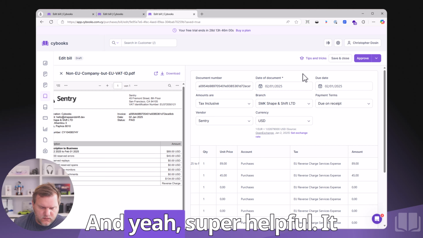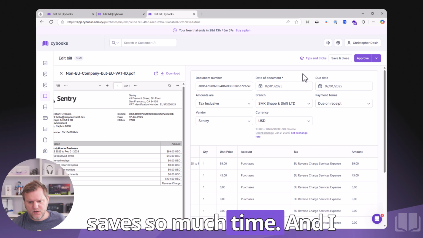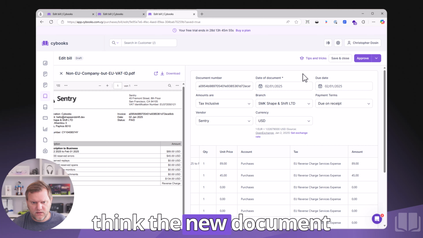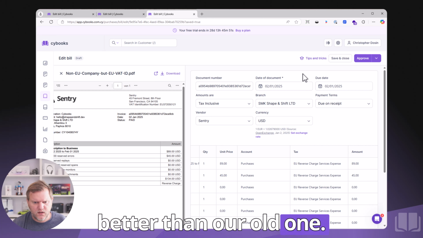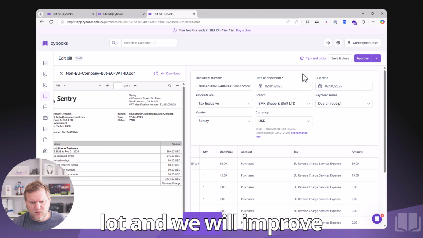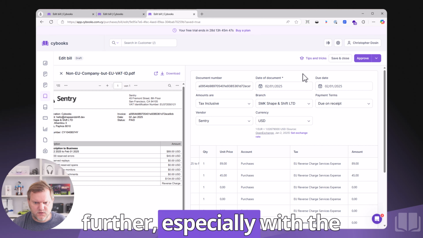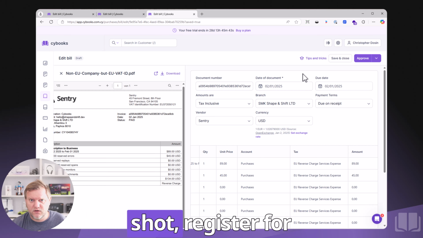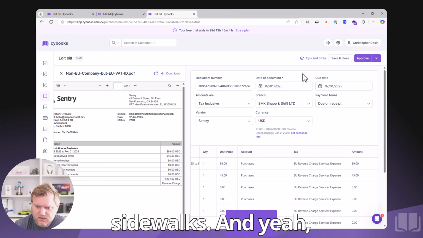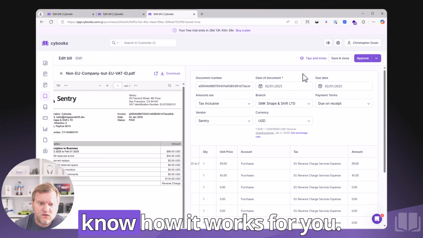And yeah, super helpful. It saves us so much time. And I think the new document extraction is so much better than our old one. We have improved a lot, and we will improve further, especially with the chart of account recommendations. So stay tuned and just give it a shot, register for Cybooks, and maybe try it out and let us know how it works for you.